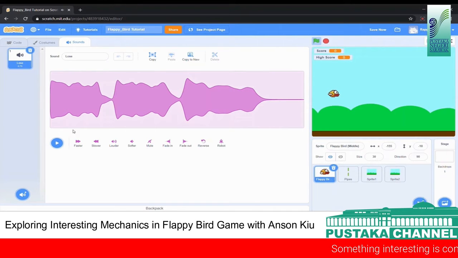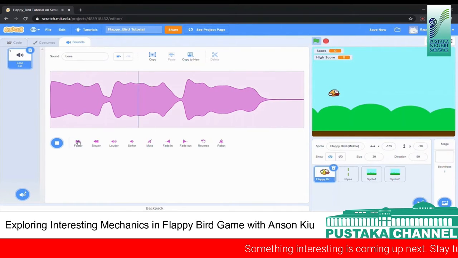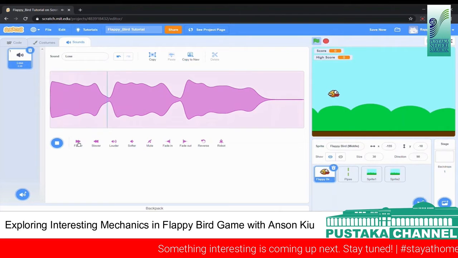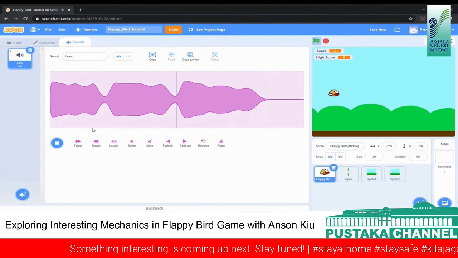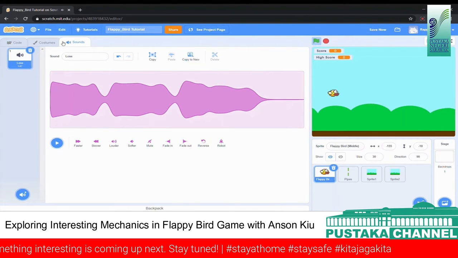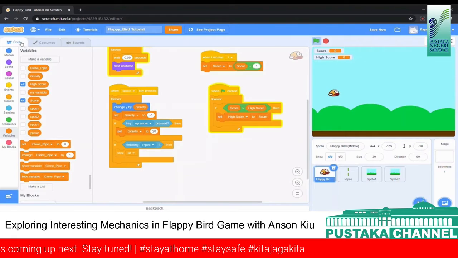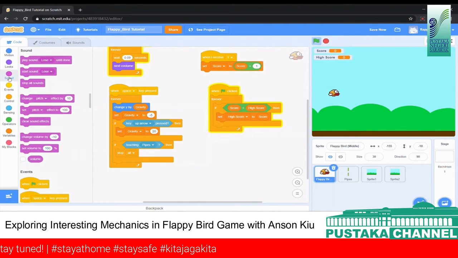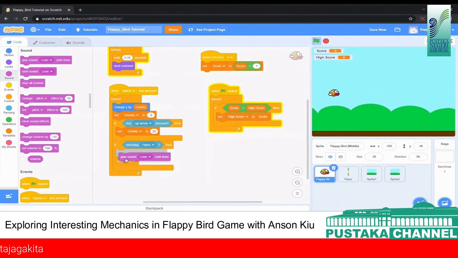And you can also even make it faster, or faster, or even faster. Okay. So let us go back to the code here, and then go to the sound here, and we're going to take this block out, and we're going to put it here.